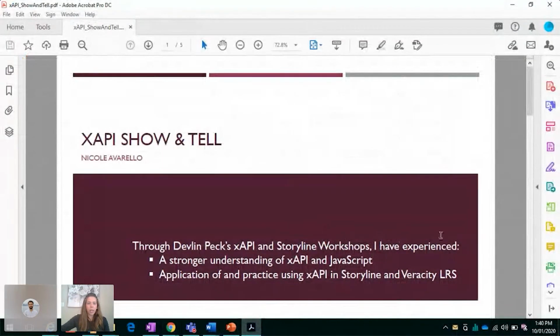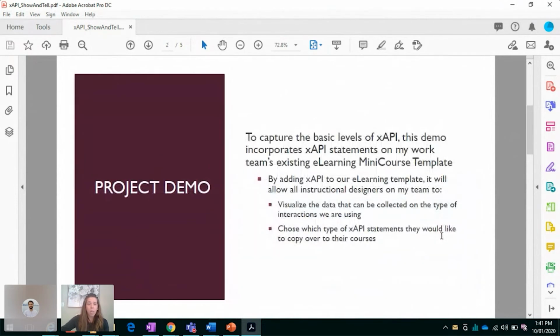Okay, so through Devlin Peck's xAPI and Storyline workshops, I've gained a very strong understanding of xAPI and JavaScript, and practice using xAPI, Storyline, and the Veracity LRS. For my project demo, I wanted to capture the basic levels of xAPI, so my demo incorporates xAPI statements on one of my work team's existing eLearning mini course templates. That's a little different than the project demos you've seen so far, since you've seen full projects.